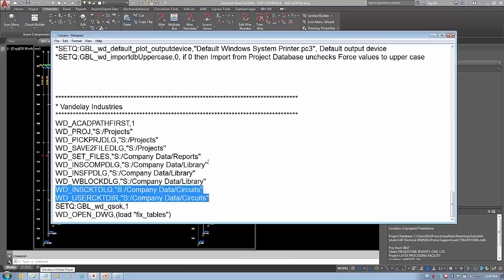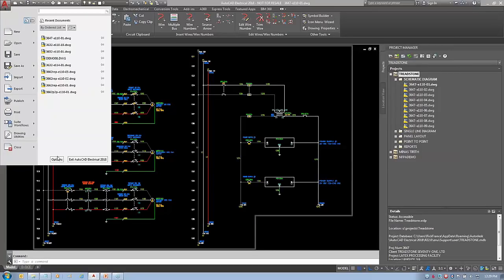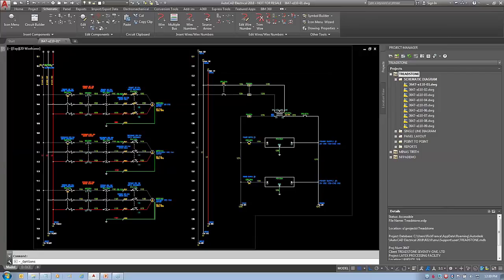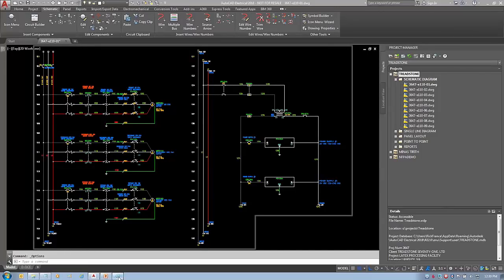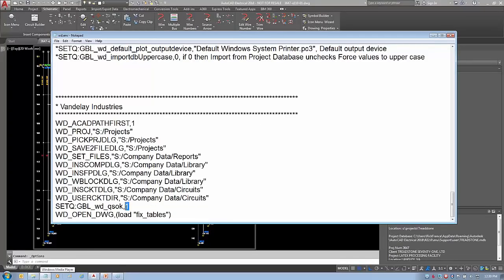So just a few of them there that I found very handy to set up so that it saves you from having to browse to things, because I can set them up in this WD.ENV file to where it automatically goes there in those dialog boxes. So these really have less to do with my search path here and more to do with the dialog boxes that are already built into AutoCAD Electrical.